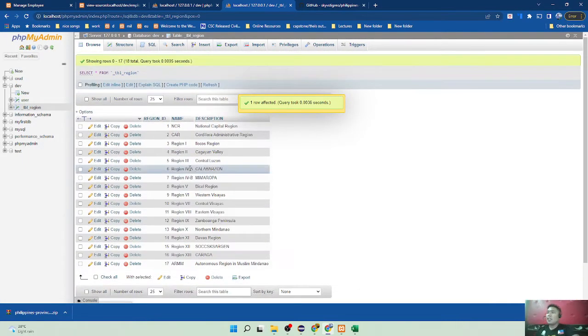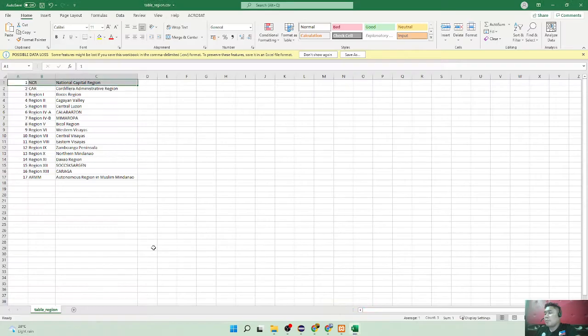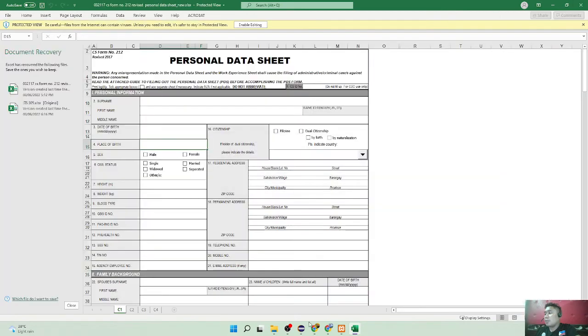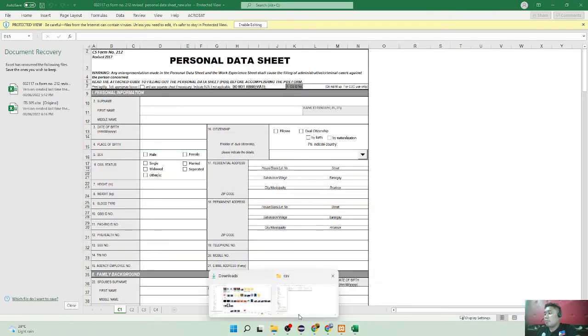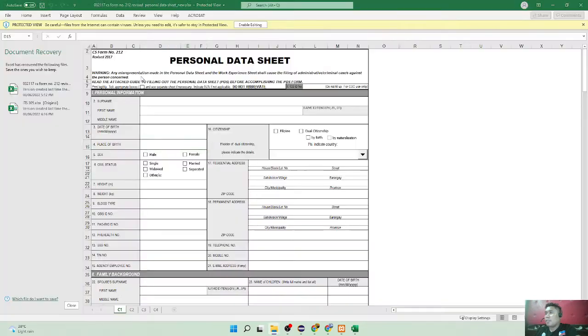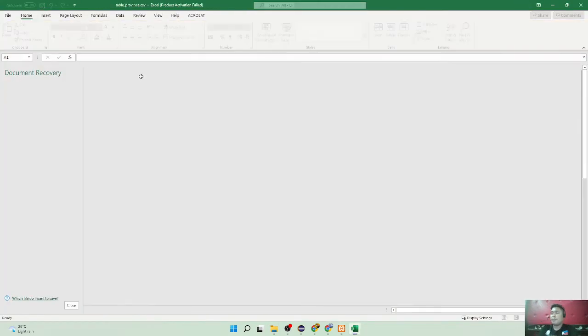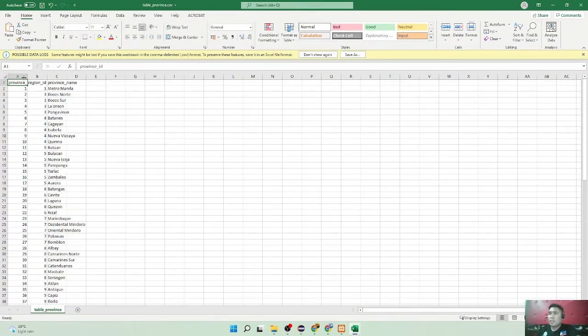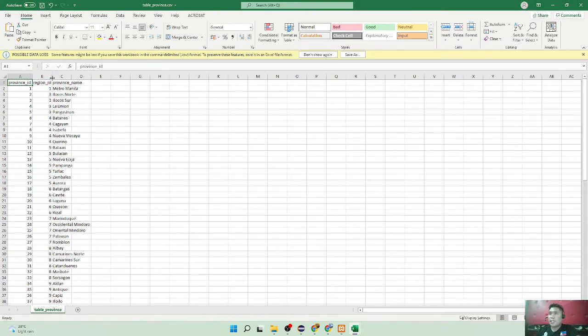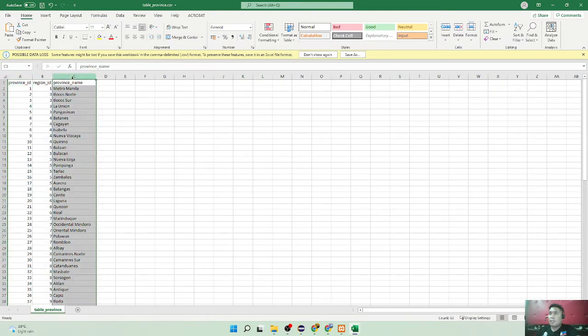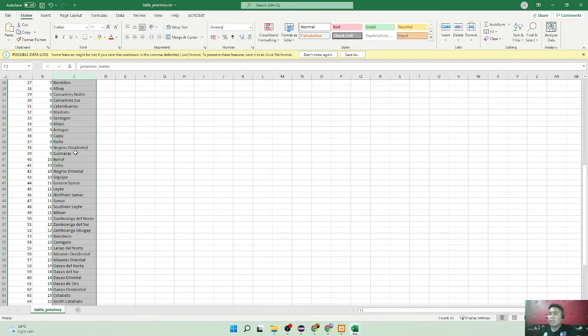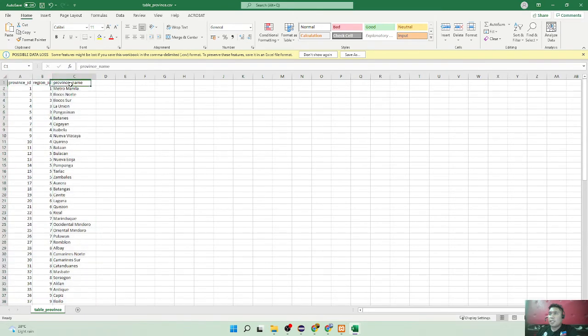Okay, so next thing, the same thing that we're going to do here. It's a good database because it's already normalized. So it's still the same for what we're going to do for the provinces. So these are the provinces. We have the province ID, and we have also the region ID, and then the province name.